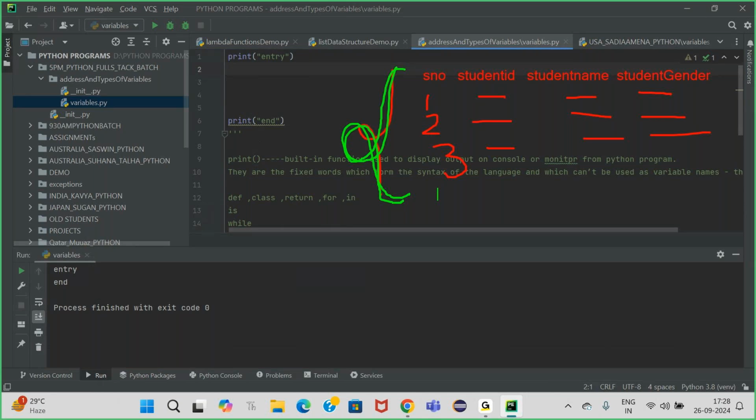Because our Python program is going to communicate with the database tomorrow. Tomorrow we will store data in a database in the form of tables, where a table contains columns. So student ID is a column, student name is a column, student gender is a column. These are going to be the column names in the database. That's where we will get a chance to learn how to print data in tabular form also. I will teach you when the time comes, not now.